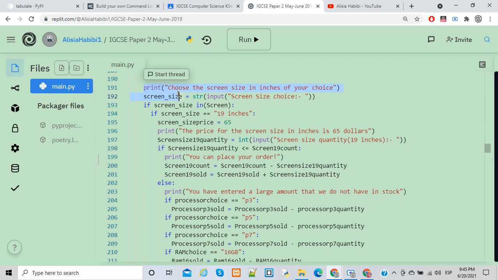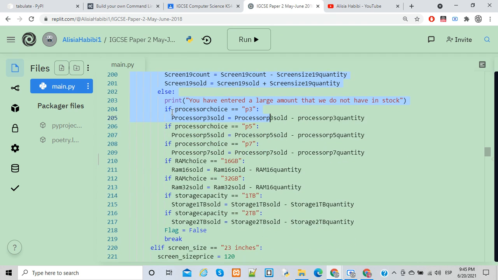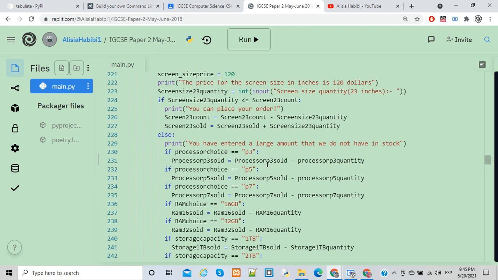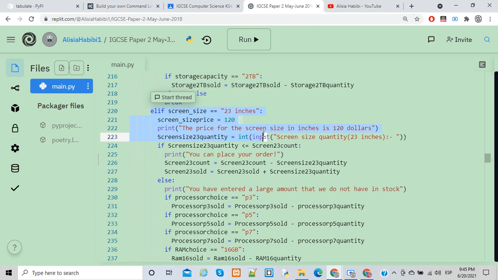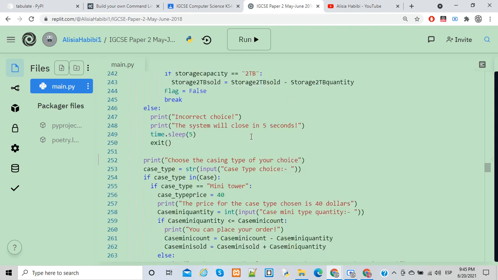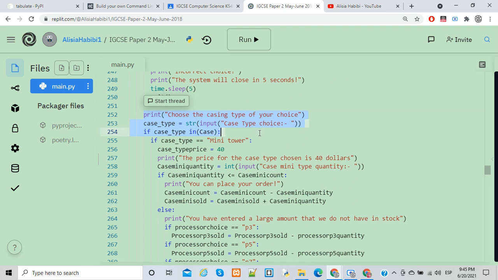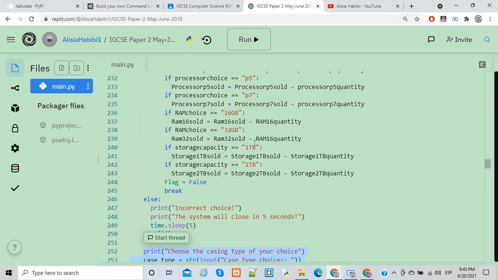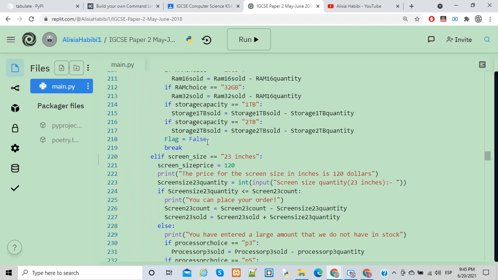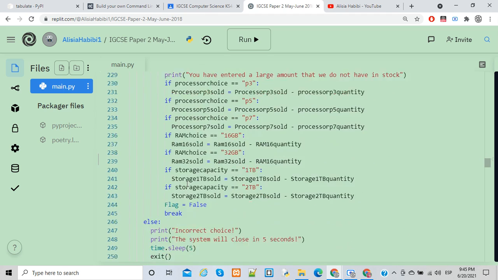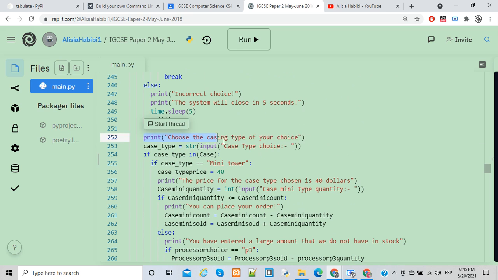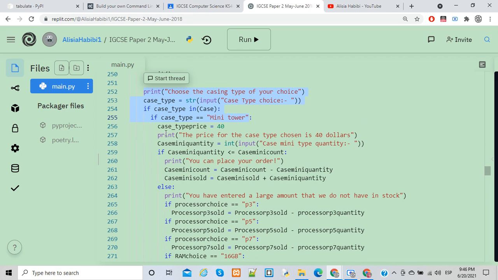Then the next question is the screen size. It checks the value, it repeats the same thing, setting this time the processor, the RAM and the storage to subtract quantity, because those are the choices made before screen size. And it repeats the same thing for the second choice of 23 inches, and it goes all the way again to the case typing. After the screen, of course, the next thing to ask for is the case. I hope you guys remember, after you ask the second option of the screen, you're asking them for the case type, and again, the same thing happens.